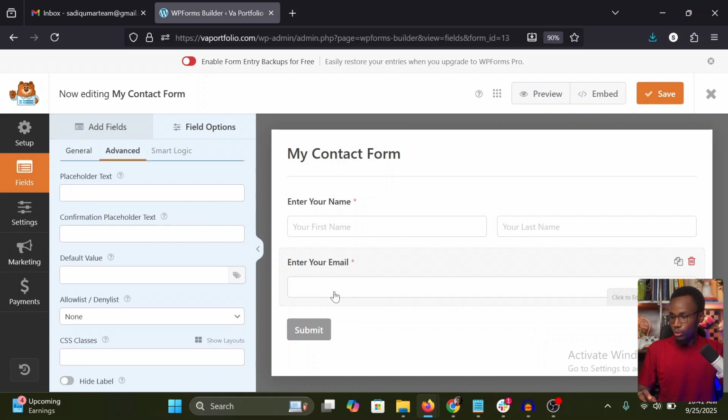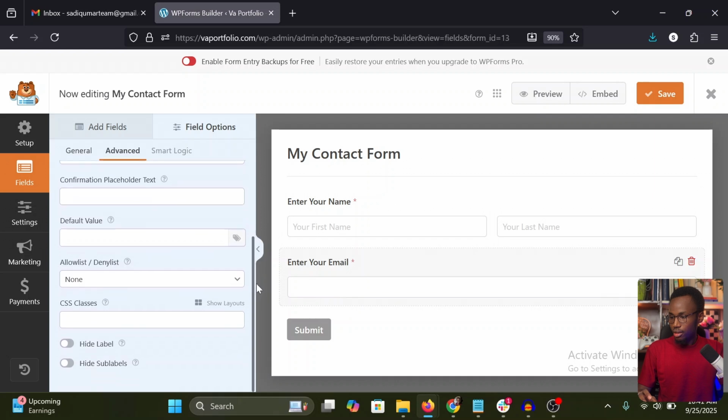Or maybe we are going to add a placeholder, or we don't need to add a placeholder, because we added a placeholder here because we have two fields. So users know this is a first name and this is a last name, but this one we only need the email address, and we have one field, so we don't need to add any placeholder text.